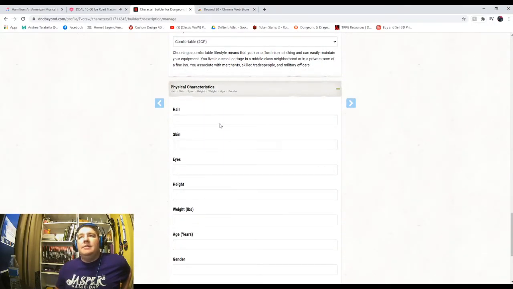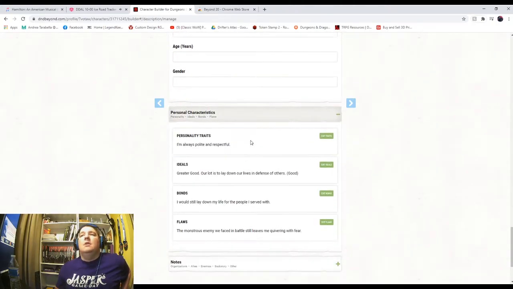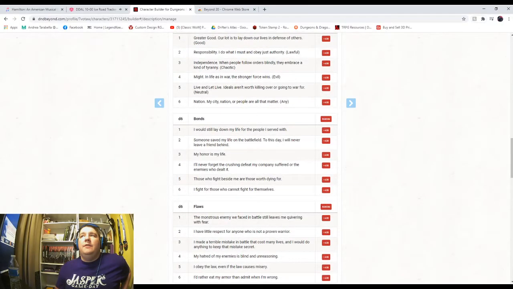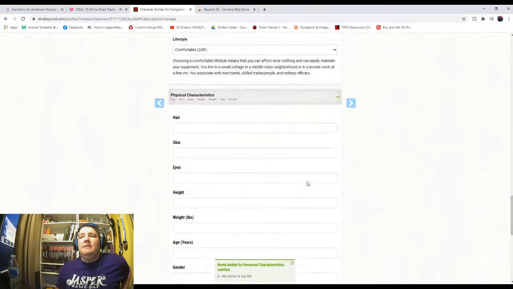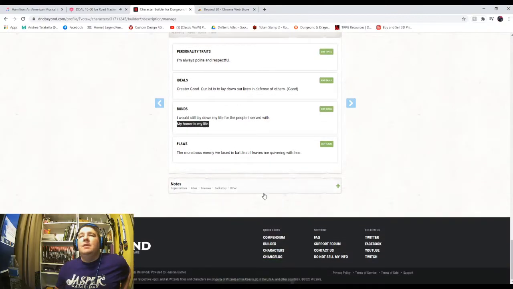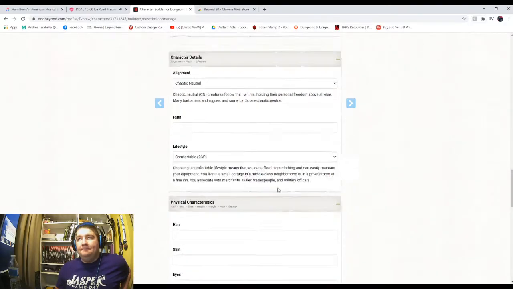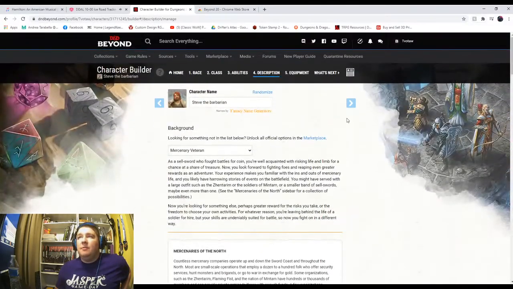We're not going to fill all this out, but here is your hair and skin and eyes, just sort of the descriptors. These are those traits that I picked earlier. They auto-filled from clicking these buttons. So if I click my bond, my honor is my life, it will show up down here as my honor is my life. Notes, this is just sort of those extra things you can add to flavor that backstory. We're going to scroll back up.